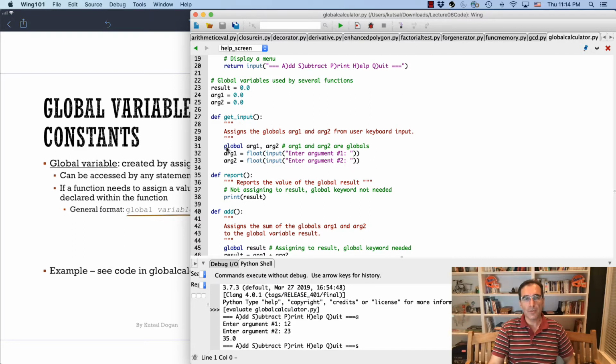You notice we have this global keyword. So arg1 and arg2 are defined outside the function. We don't have to pass them as parameters because they're global variables, and we use this keyword. Whatever changes we make to arg1 and arg2 will be reflected outside of the function. That's the beauty of global variables. I don't like them too much, to be honest with you, but in this setting I'm just showing you how they can be used.